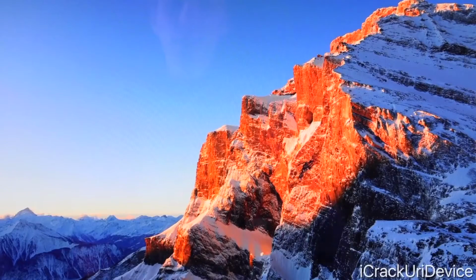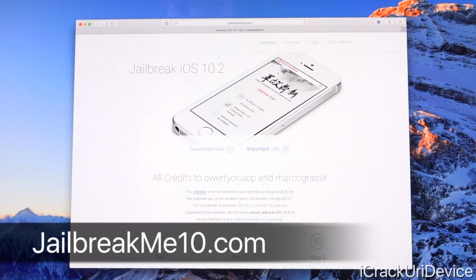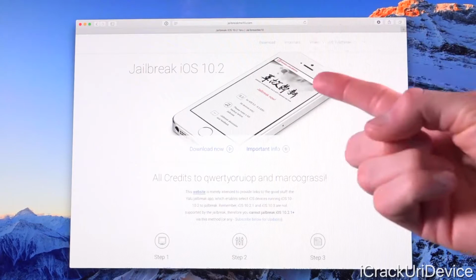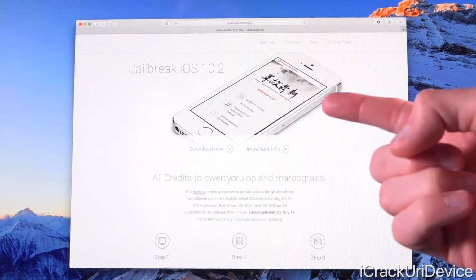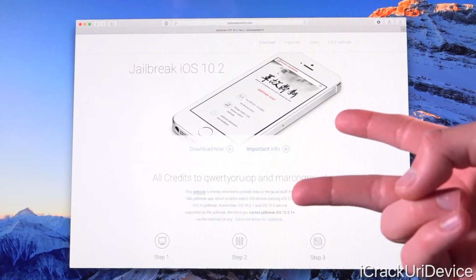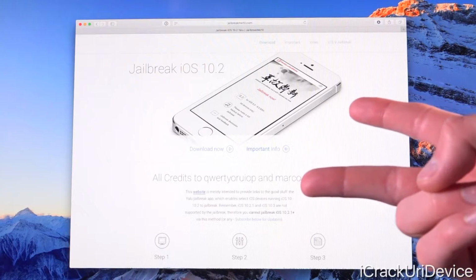All right, so let's get into what we need to download on our computer to make this jailbreak work. So on either a Mac or a Windows-based PC, you're going to navigate to jailbreakme10.com inside of your browser of choice. Now down below in the description, there are going to be 3 links. The first of which is going to be a link to jailbreakme10.com. Second of all, there's going to be a link to my site, to my more detailed tutorial, though you'll also be able to find steps on jailbreakme10.com. It's just very simple though.